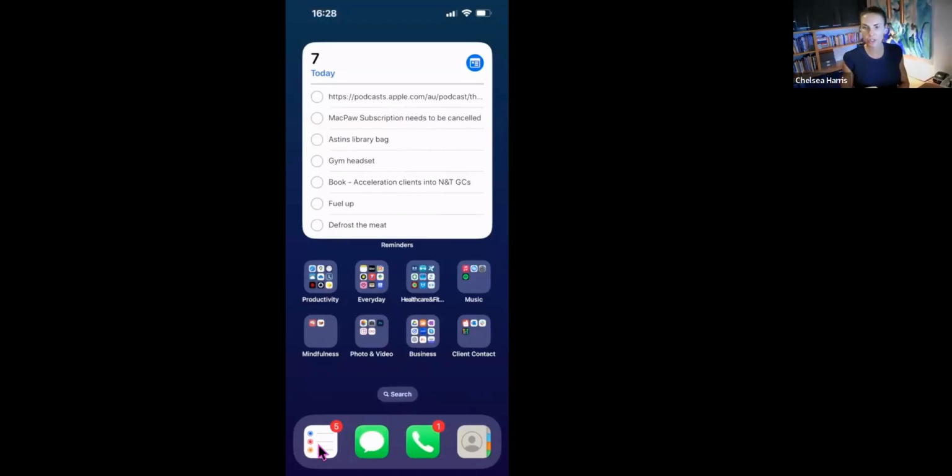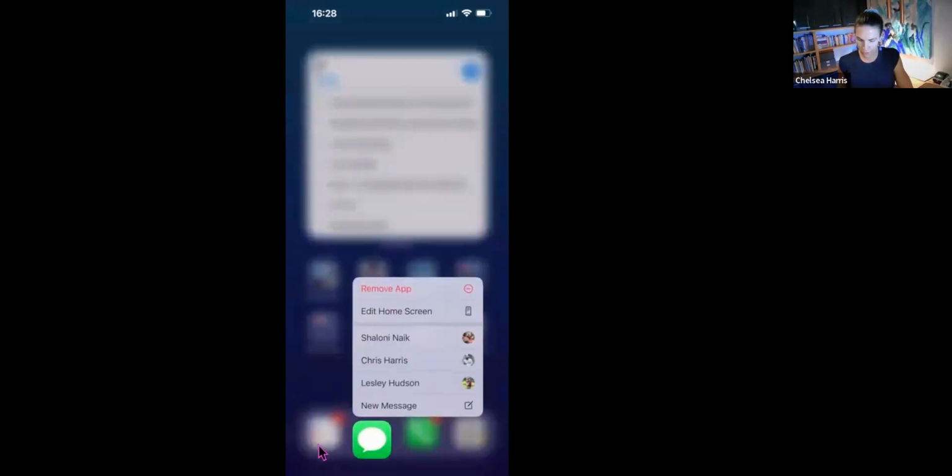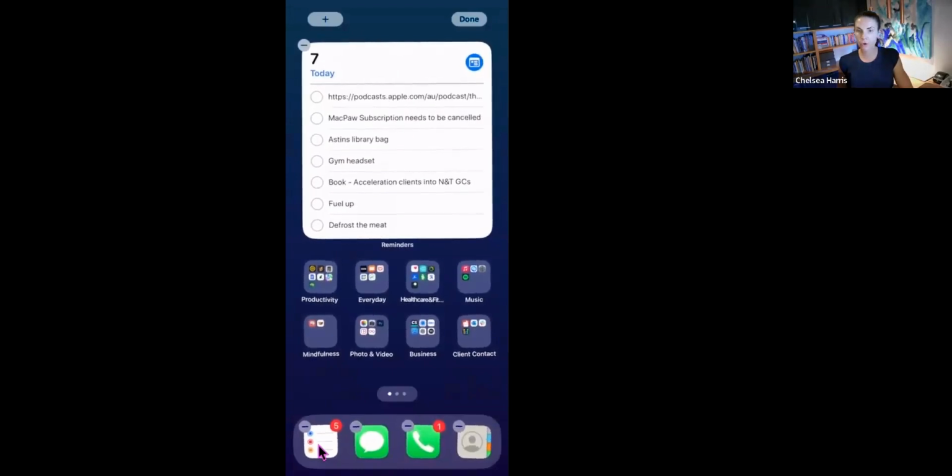I'm going to show you how to do widgets. You know how you can click on an app and make them wiggle? Oh, can you make them all wiggle? Can you please do that for me? Then what I want you to do is click this plus button at the very top. Can you please click this plus button at the top?